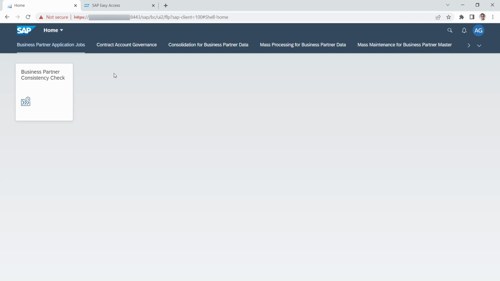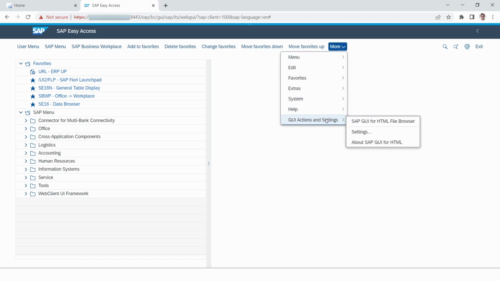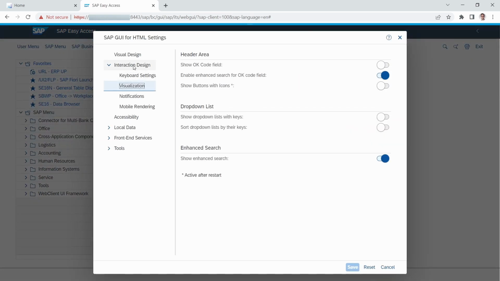the settings, you have to open up apps to display or change data, or you can open up the SAP Fiori web GUI. I have already produced a video about SAP web GUI. I will link it, so there you will see how you can call the web GUI. And to display the OK code field within the menu bar, you have to choose More, then GUI Actions and Settings, then Settings, and then under Visual Interaction Design and Visualization, there you have the setting Show OK Code Field.